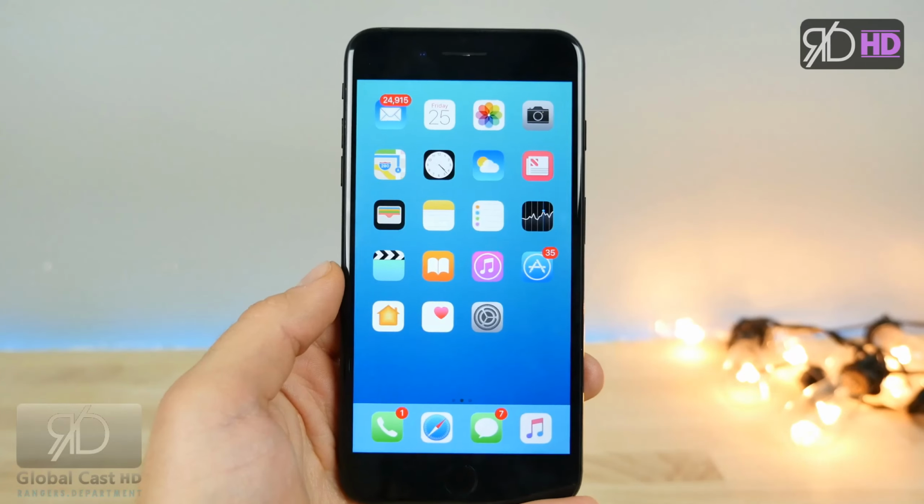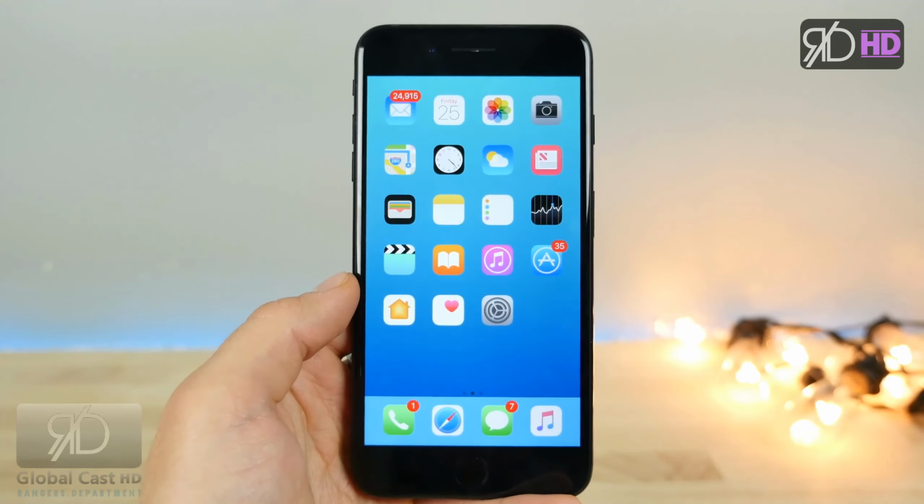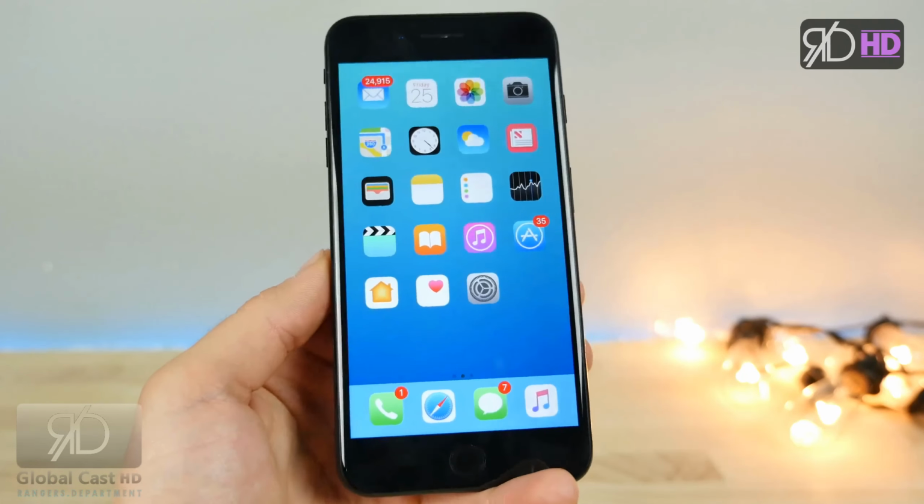And guys, there it is. Those are 10 hacks and tricks for iOS 10 that I think are really, really cool and could enhance your device, even make the functionality better.